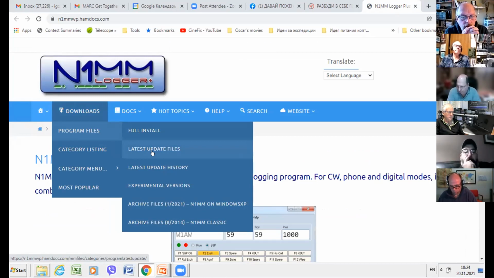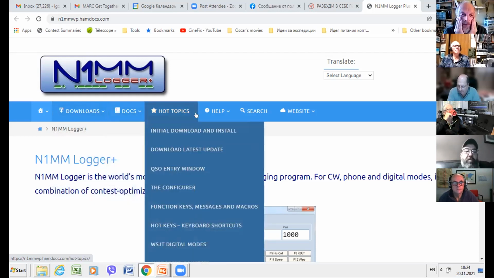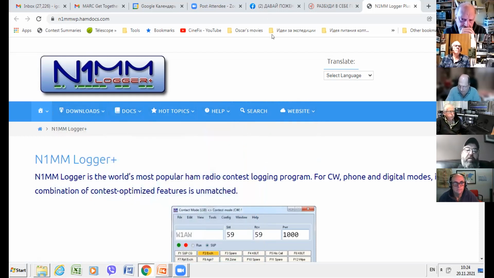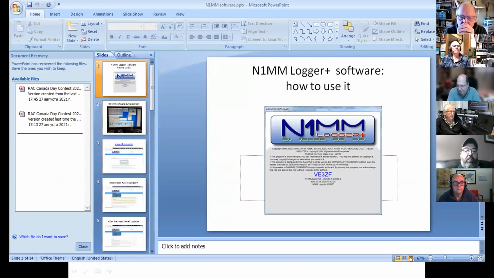What I would recommend is to install the full install, and after that to apply the latest updates. It will be easy to install, the file is not too big, maybe in a couple of minutes you can install the full installation. There is a lot of information like documentation where you can briefly take a look at how it's working, but in most cases this is very easy. So this is concerning N1MM installation.